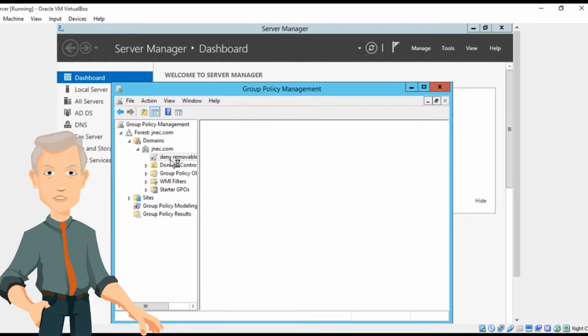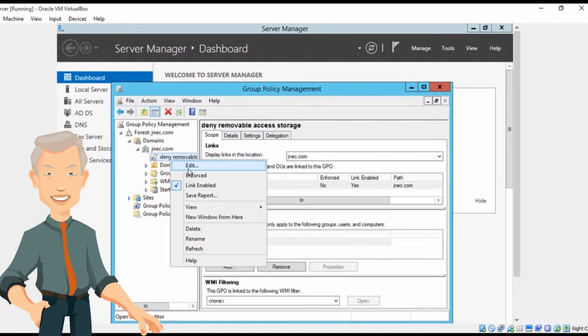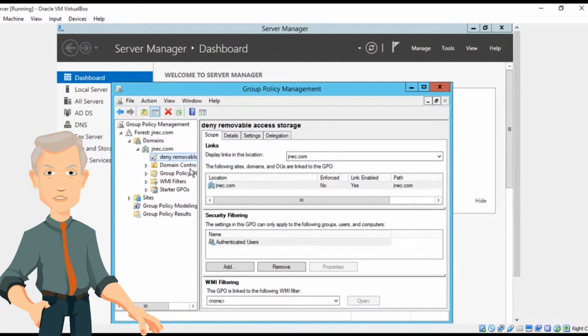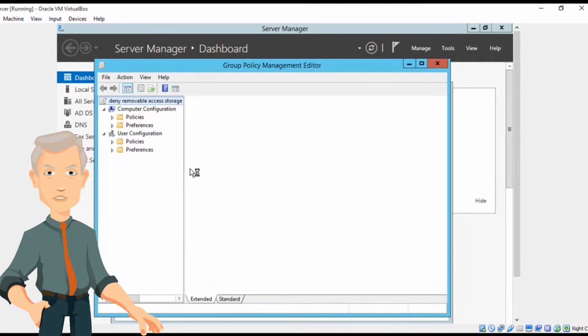You can select, you can right click and you can edit. So this is the Group Policy Management Editor console.